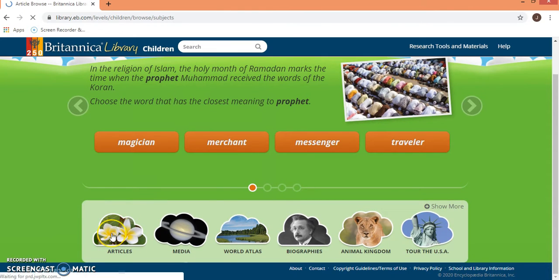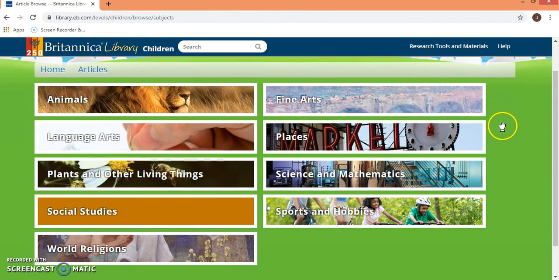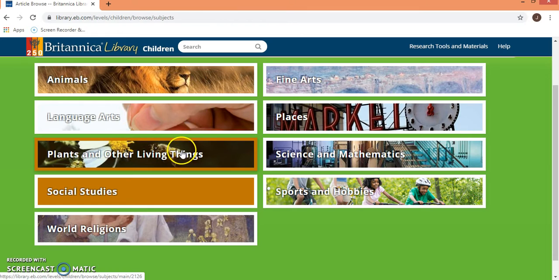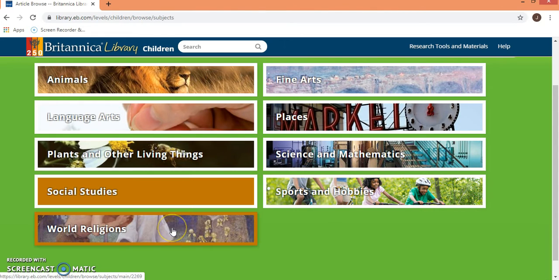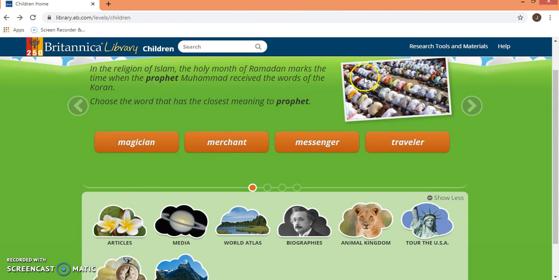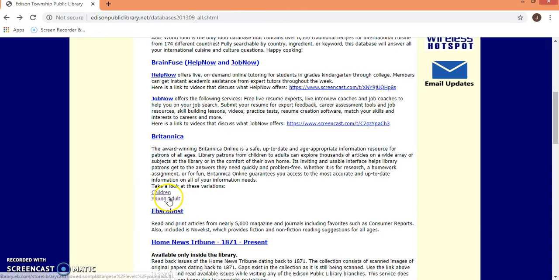Articles. So there's articles on animals, arts, places, language, plants, science and math, sports, hobbies, social studies, and world religions. So there's a lot of good stuff here. And that's pretty much the basics for the children's.